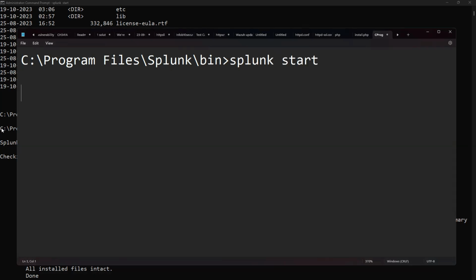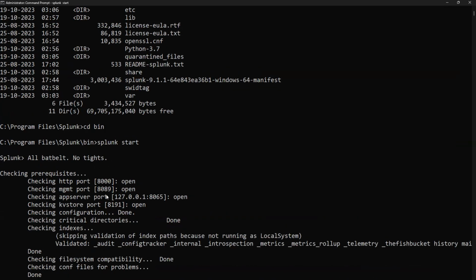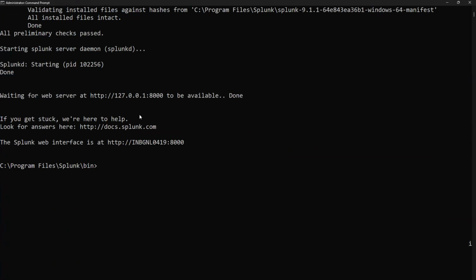So we are running the core process of Splunk to start, or if you want to stop the service, you can use it. Okay, so this is started, and you can see in the background it is starting the HTTP port number 8000, management port is 8089, and right now it is running the main server app on localhost with the port number 8065. Okay, so this is how the background process runs, and you can see the server is started.